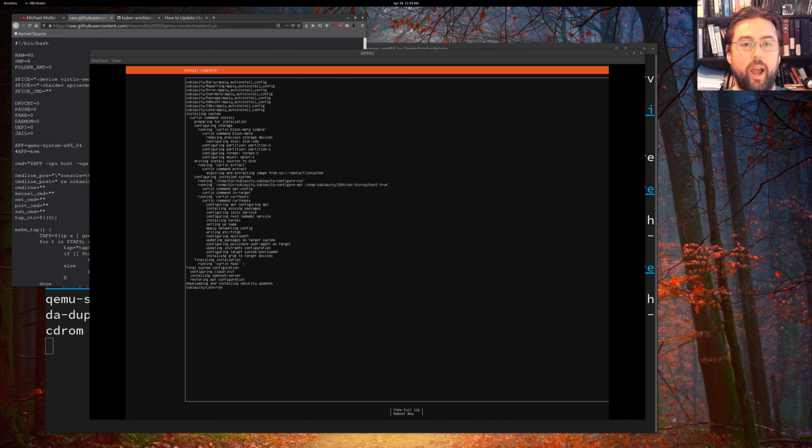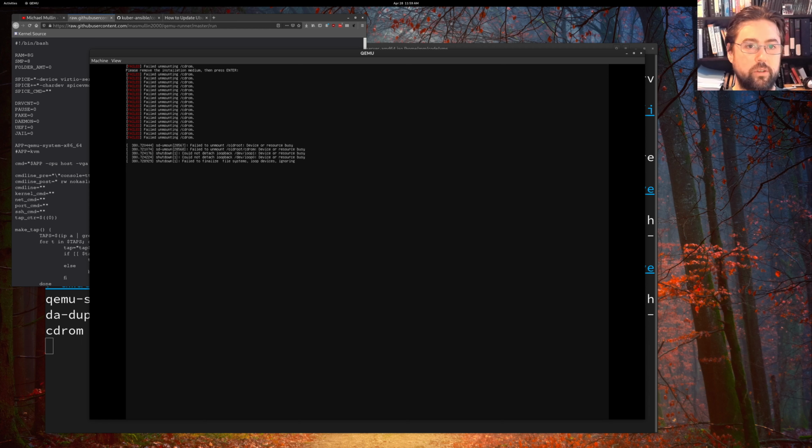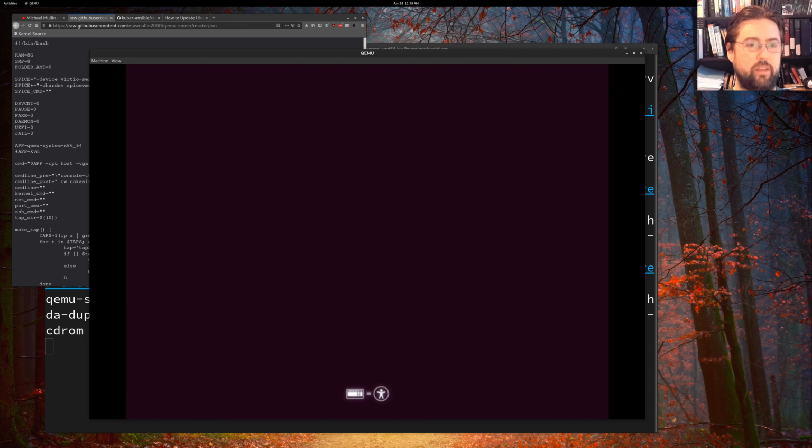All right, so our installation has completed here. What we need to do now is just go and reboot. After the reboot, it'll ask us to make sure our CD-ROM is ejected, and of course, we didn't actually insert a CD-ROM the normal way. So it's just going to reboot here. And after that, we can just close our QEMU window.